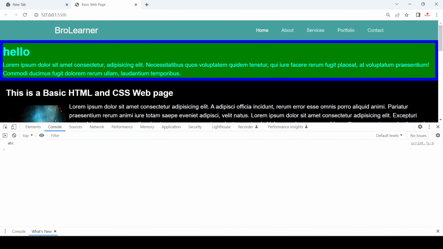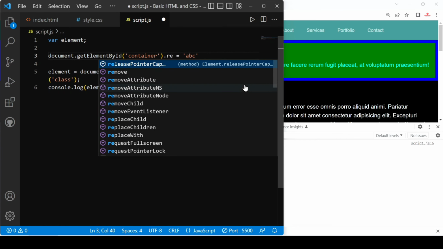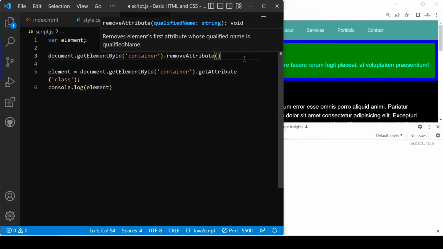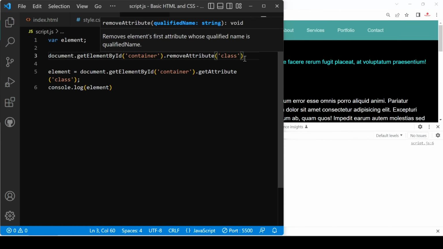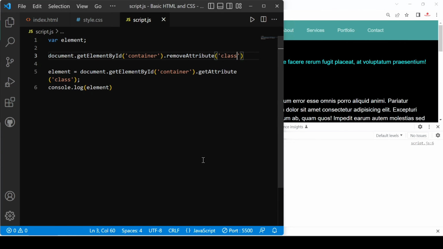Okay, and after that we have remove attribute. For that we have to just use remove attribute, and here we have to provide the name of attribute we want to remove. Here I want to remove class. Now let's save. You can see we have null because we print the class name, so that's why we get null. Okay, you can see our class is removed.